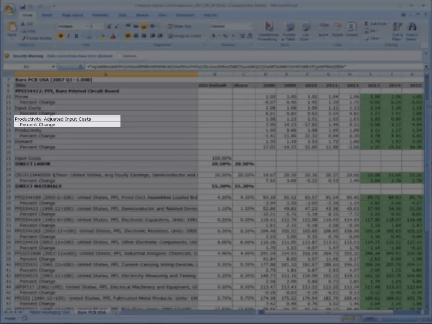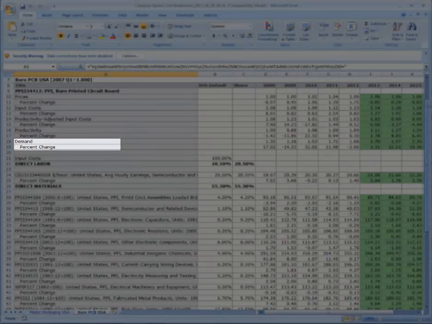The third concept, productivity adjusted input costs, allows for the fact that over time, as manufacturing gets more and more efficient, the impact of input costs will lessen. The idea is that a more efficient workforce blunts some of the impact of input cost increases. The fourth concept, productivity, offers the figures used in the previous measure by breaking out labor productivity as a separate concept.